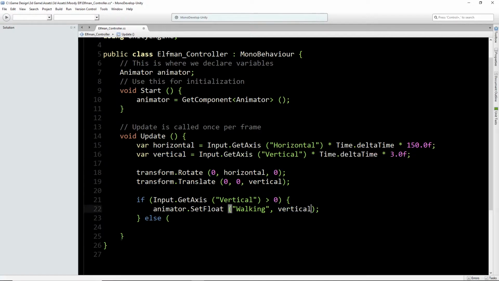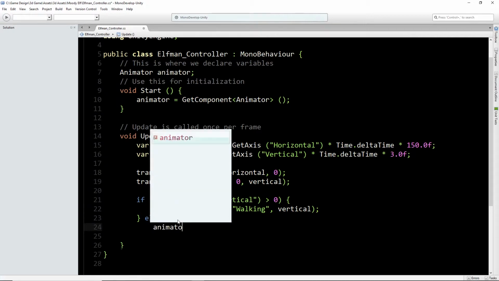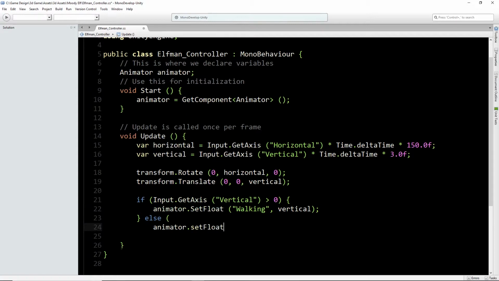So we can set that to vertical, but we need to turn it off if the axis is not being hit anymore, right? If vertical is at a 0, else animator.setFloat walking to 0F. All right. So we need to finish out this else statement with, I'm sorry, this shouldn't be a parenthesis, it should be a bracket. Right? Okay, so we should be good to go there.